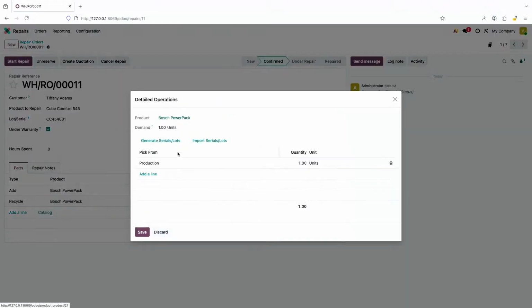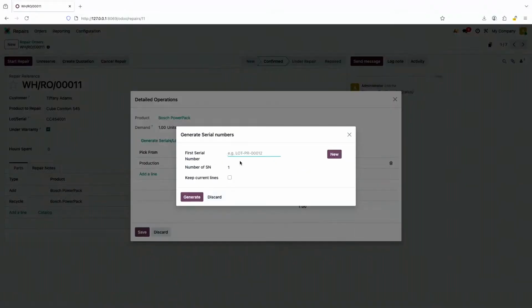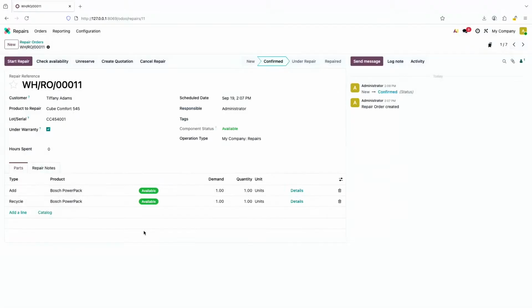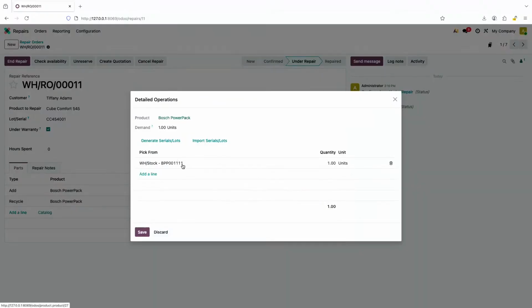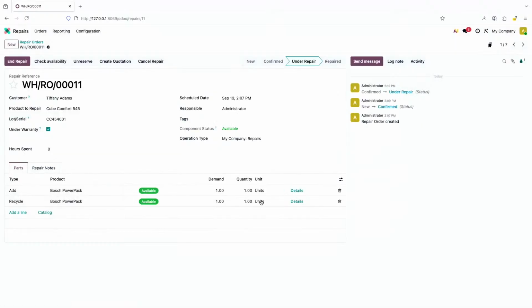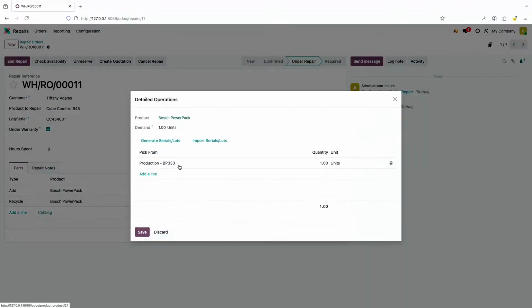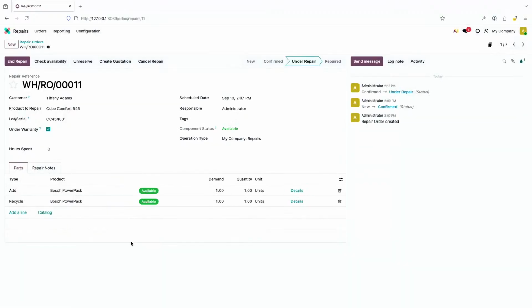I will write down just the name of the reference of the serial number. So let's say over here is the battery pack 333. I generate and then I save it. All right. Now everything seems to be okay. For the battery that I'm adding, I'm just confirming that it's this serial number here. I can change it if I want to, and for the existing one, double check that it is this one, and it's fine. I do the repair, and I finish.